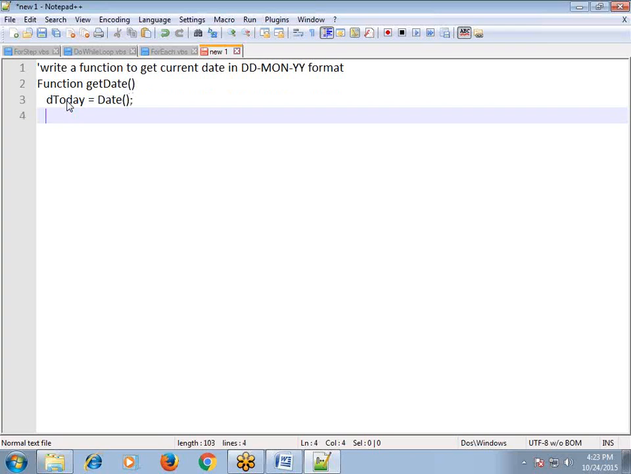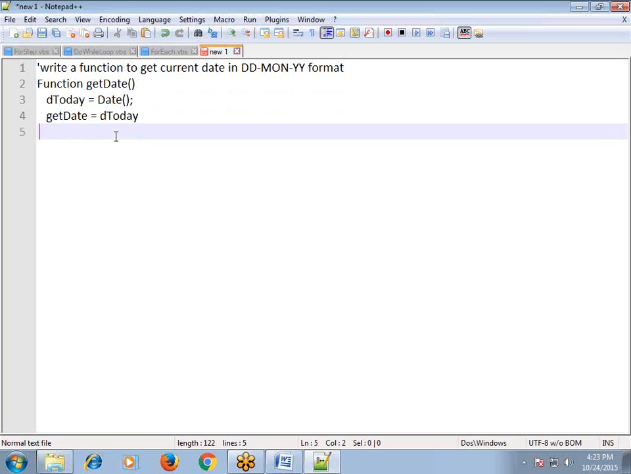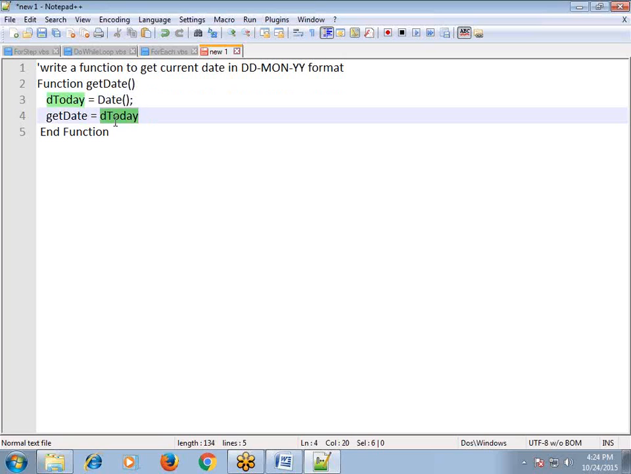See now, I want to return this value, today's value. So what I have to do? I have to assign this variable value to this function name. See, this is the function name. So with this function name, I'm assigning this variable value. That's it. End function. See that. So this is one simple function I defined. What I'm doing here, I'm getting the current date value into this variable, and this variable we are assigning to the function name, because I want to return this value from this function.